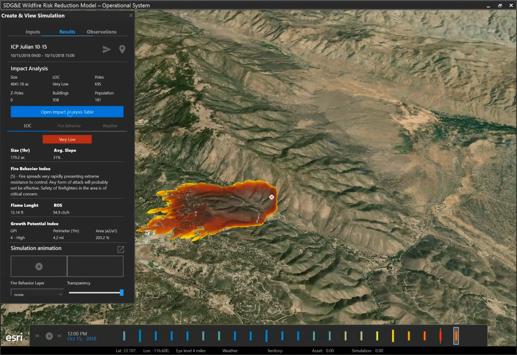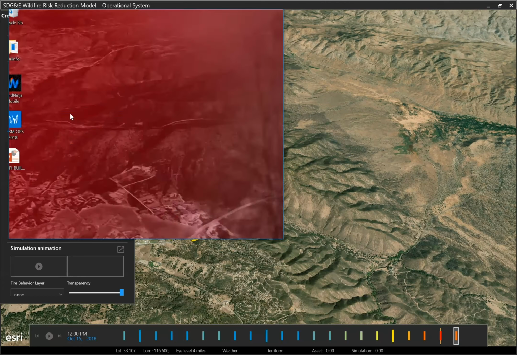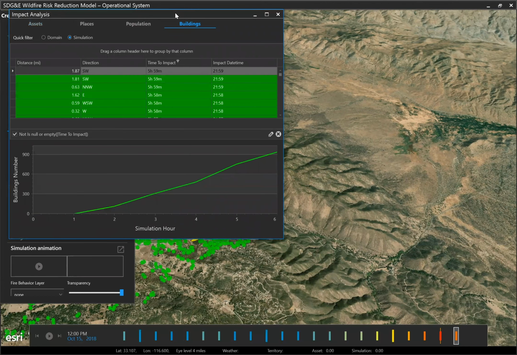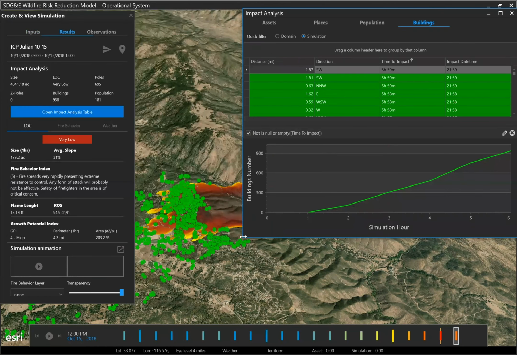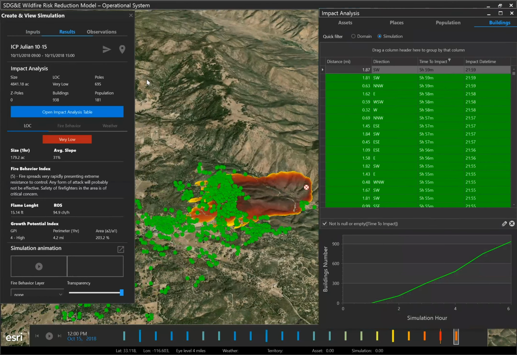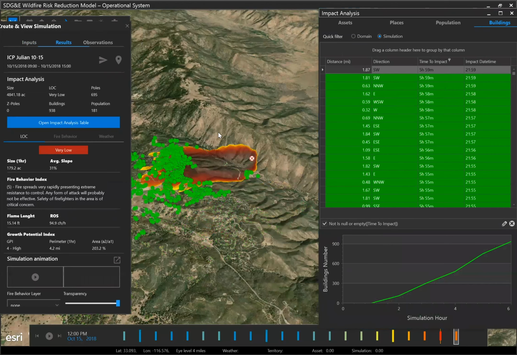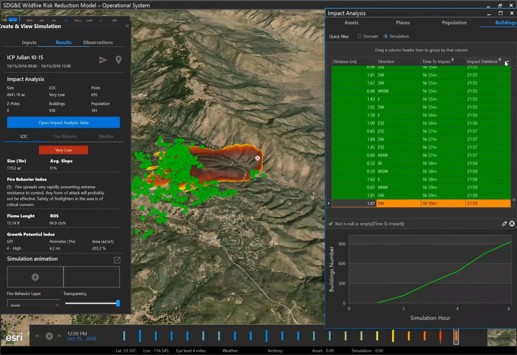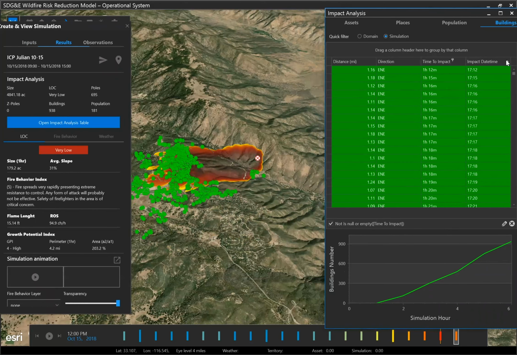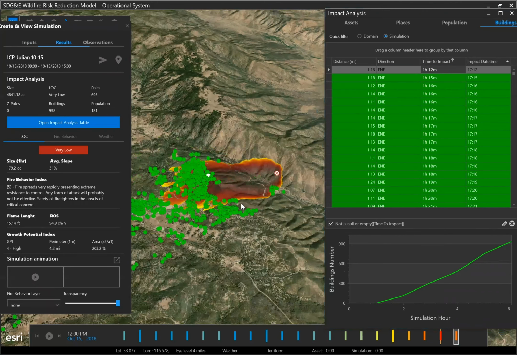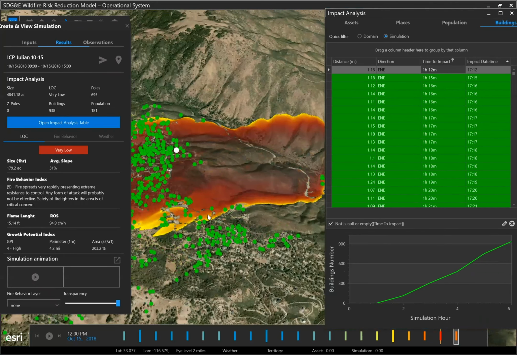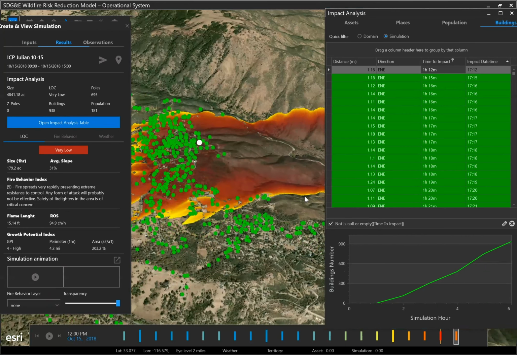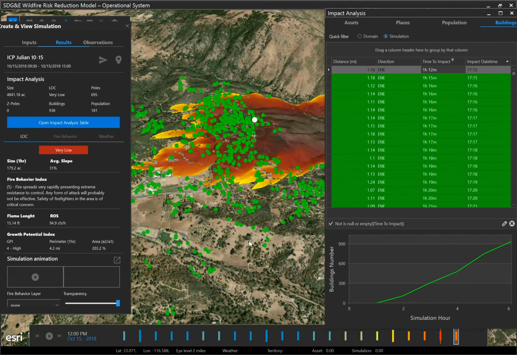Let's go ahead and look at the detailed impact analysis table to see what kind of impacts this fire would have. This impact analysis is generated on the fly with every simulation and available to the user in a data table. As we can see, as I turned on the map, we can see the different information that's calculated for this simulation. Buildings are shown in green, and we see very quickly which buildings are impacted, as well as those on the periphery.